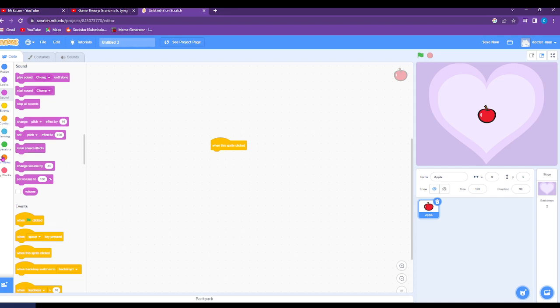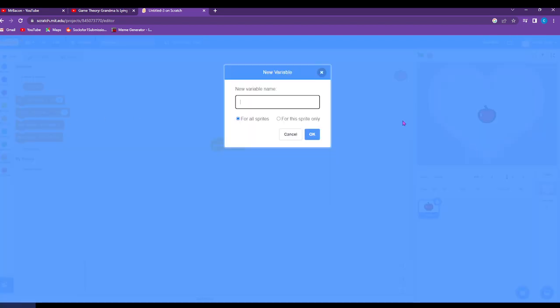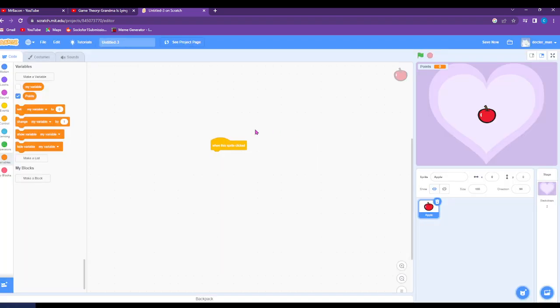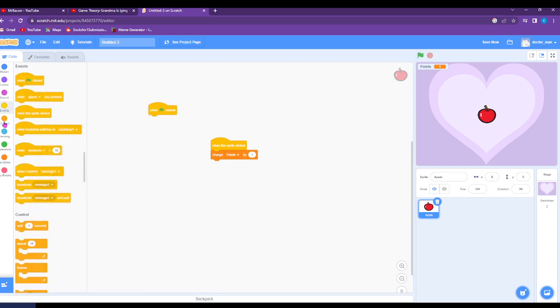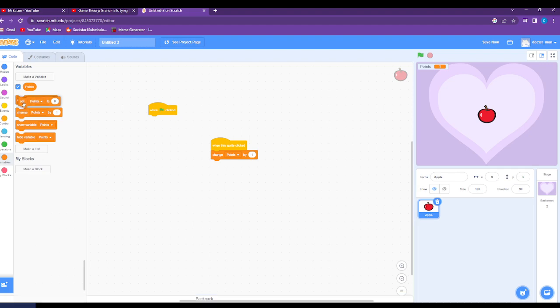Okay, so we're going to want to make a variable right here. Let's call it points, for all sprites. Now that we have this points block, I'm just going to delete this variable block. We want to change the points by 1. So then when we click, we get 1 right there. And then when the green flag is clicked, we're going to want to set it to 0.